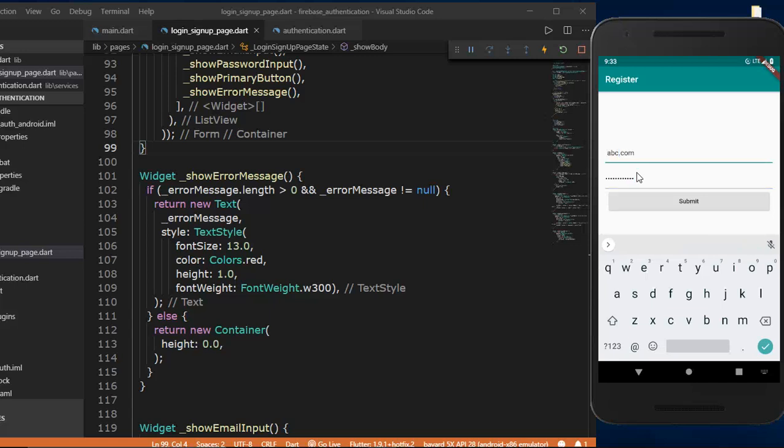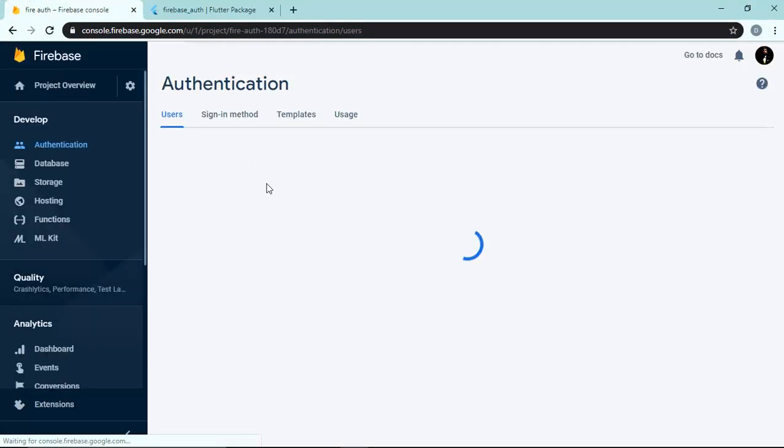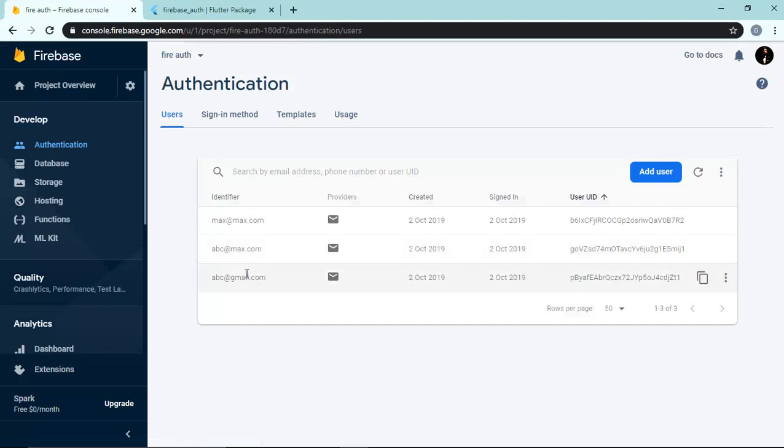I'll just change the email ID and set it to Gmail, and I'll also change the password, and then submit. Let me just refresh this authentication page, and as you guys can see we have this abc@gmail.com, and this also we have done earlier, but I had not reloaded the page. That's why we are getting this too.